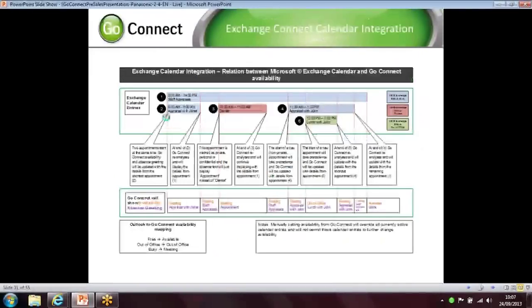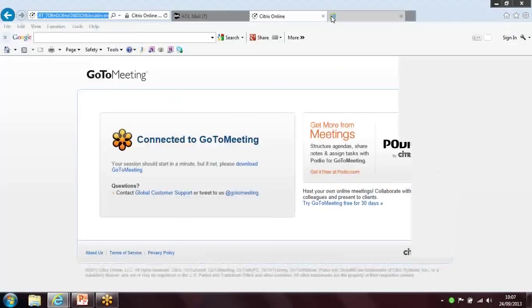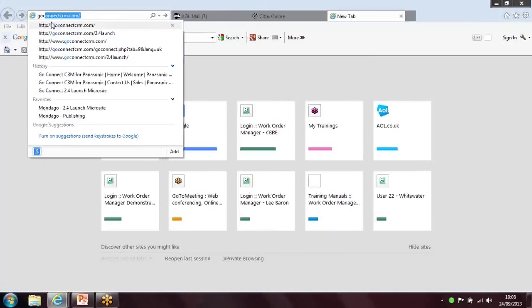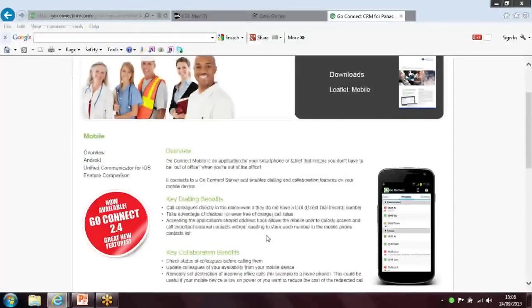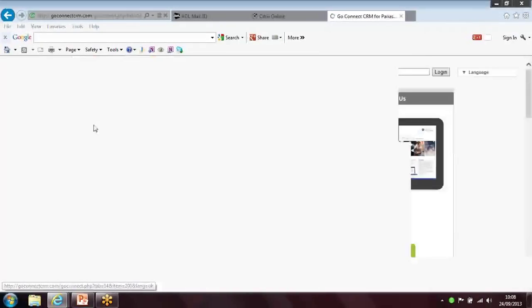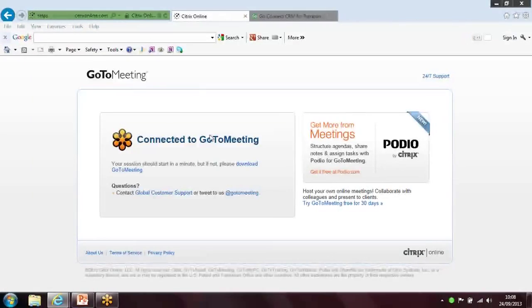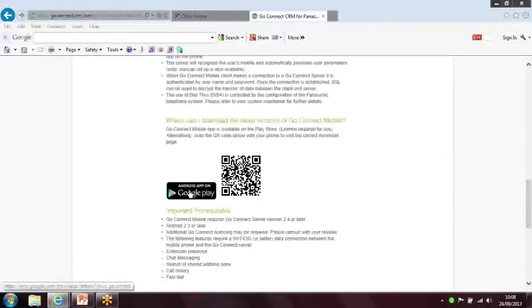Maybe if you go to the GoConnectCRM.com website, under the mobile. Maybe you can go online right now. I'm just doing that now. So hopefully you guys can still see this. All the mobile information that you need will be here on this website. If you go down, there we go. On the Android section, you can click on there.